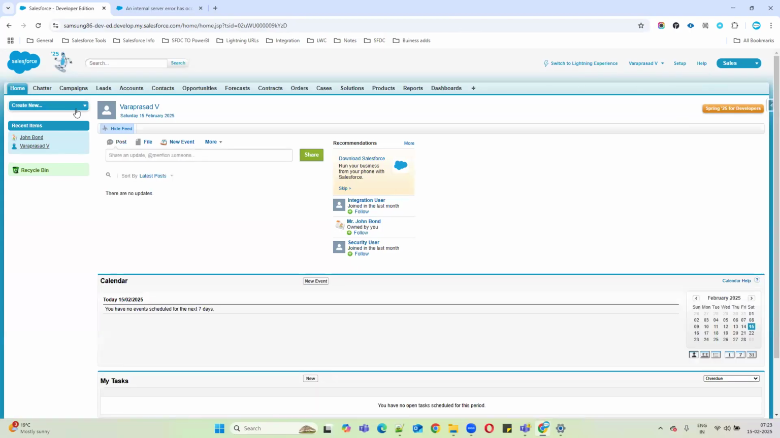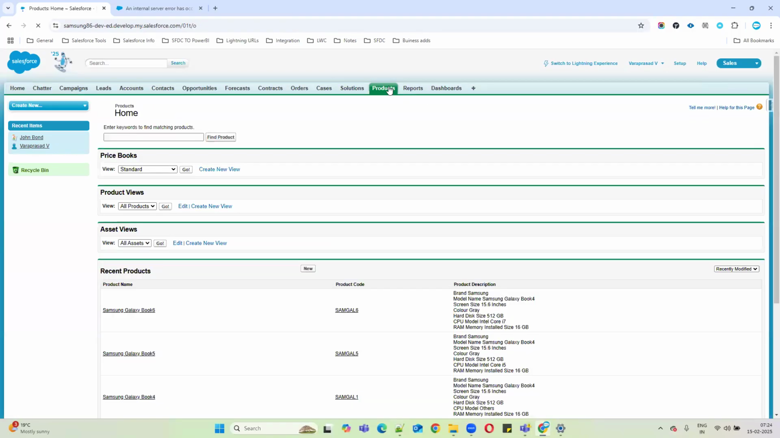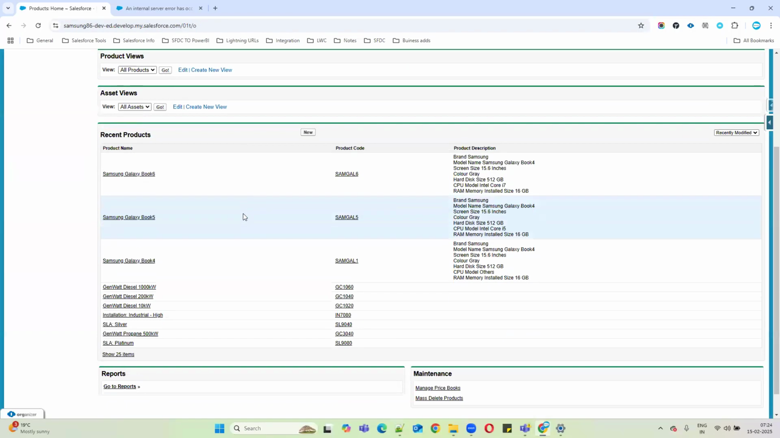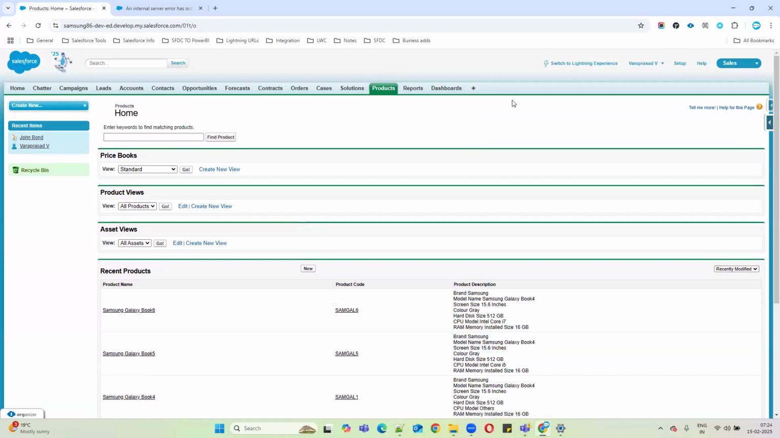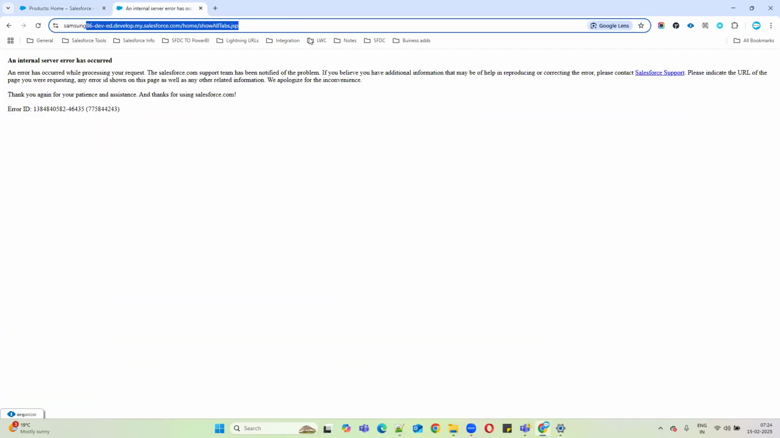So actually by default the price book object is not added here. We need to add it to this app. Okay, so we can see all the products here. The plus button is not working. Why is this plus button not working? We'll check later. I think there is some issue with Salesforce only. We can raise a case.